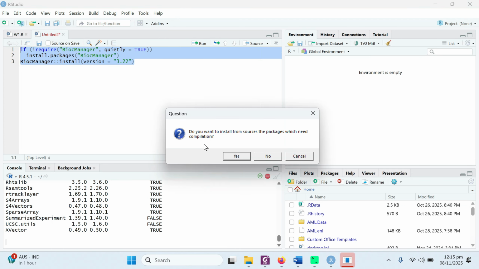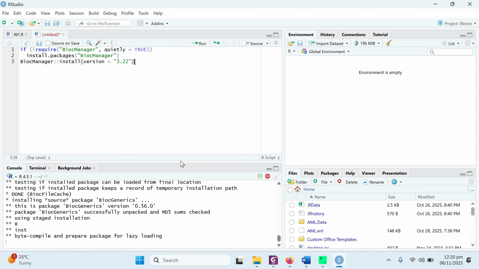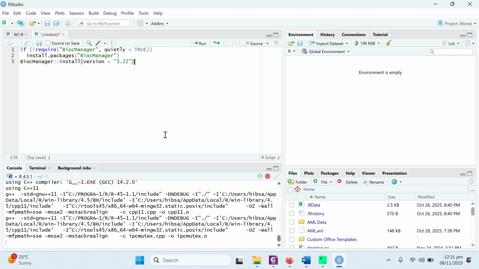Now it's installing multiple packages. The main core package, BioC manager, Bioconductor manager, is 3.22. Right now this is the latest version. When you are trying to install, maybe it has been upgraded to some other version, but you need to install the latest one, and it is recommended to always take the command and install the package from the Bioconductor main website. So we need to wait until it completes installing all the packages.